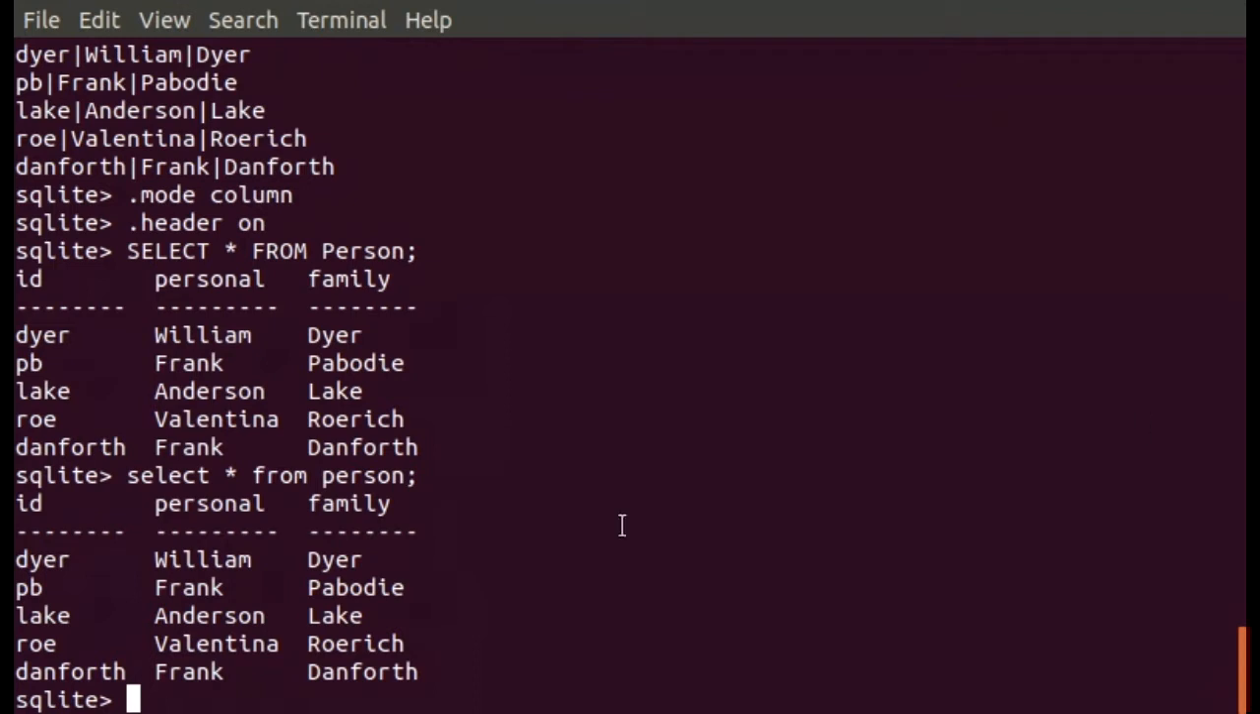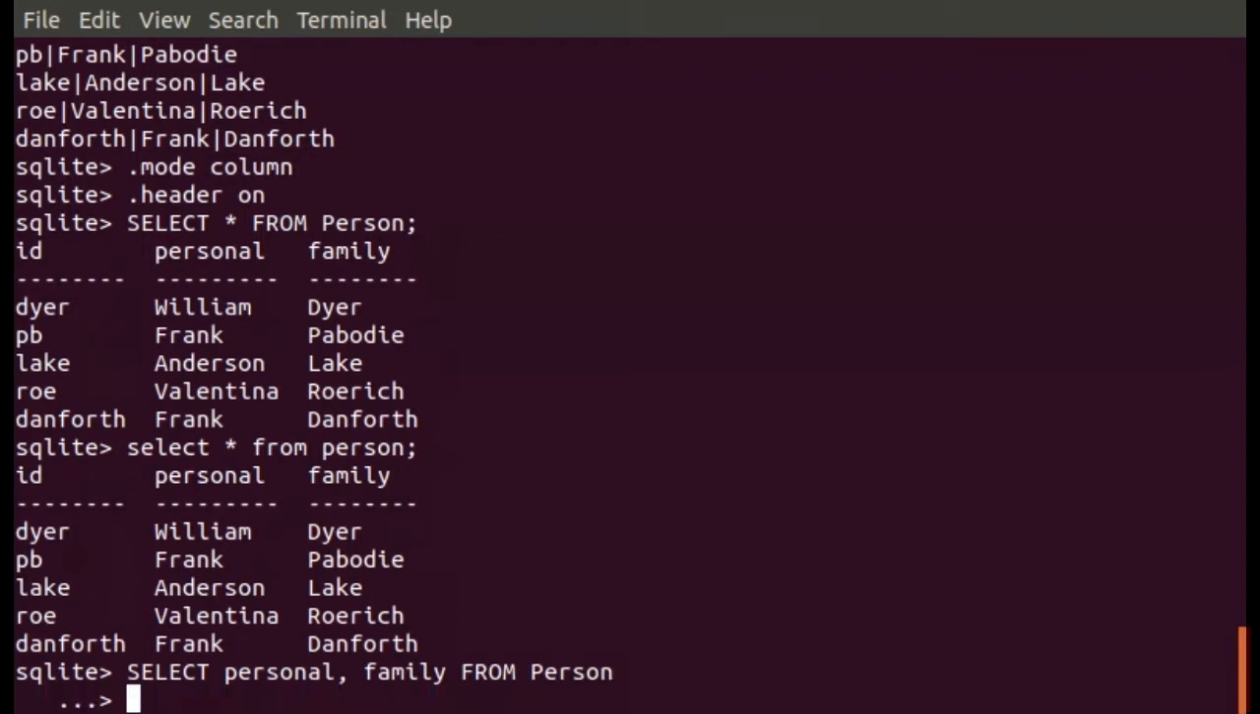What else? Okay, here, for example, I selected three columns, but I could select just the name. For instance, SELECT personal, family FROM person. For example, in case I forget the semicolon, when I press enter, I see that I have a new line.